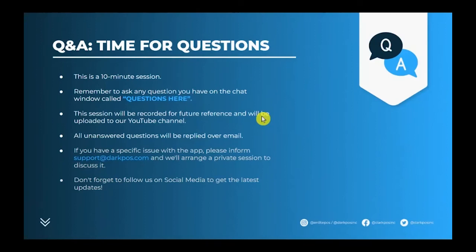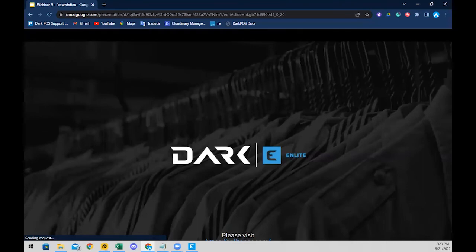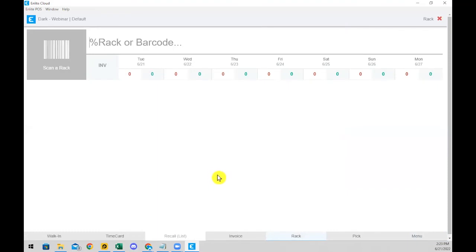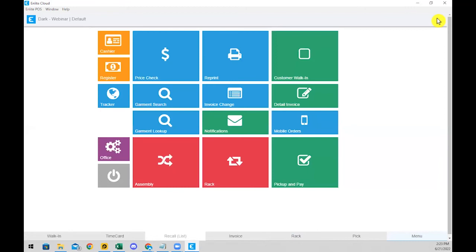The first one says, other than the app, is there a way I can let my customers know that the orders are ready for pickup? Yes. So basically, when you scan the invoices in the racking feature of Enlight, we can customize a notification that can be sent either via text or email or both means, to let them know that their garments are ready, and we can customize that message. Okay, great. Thank you, JC. So let's jump to the next one.